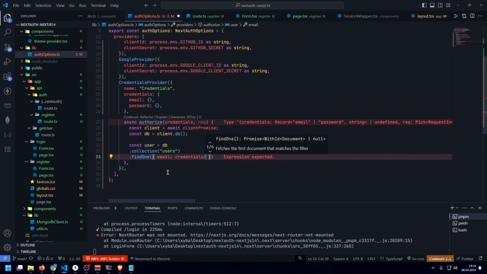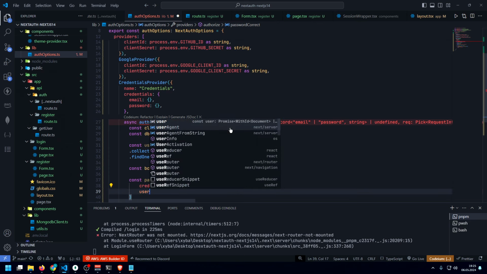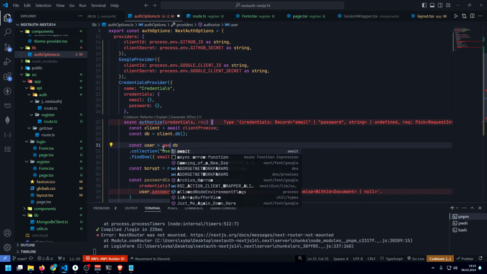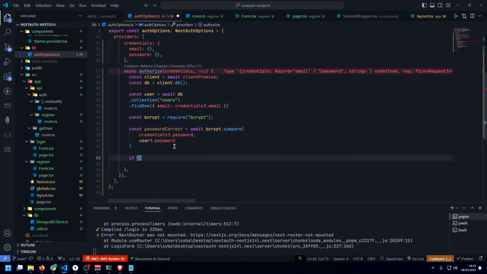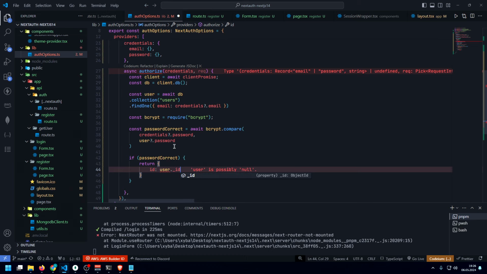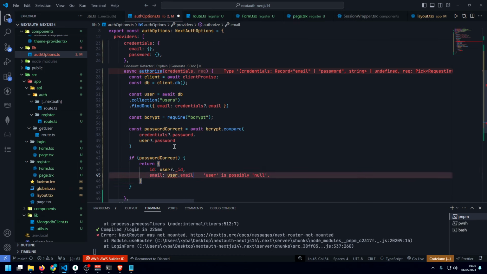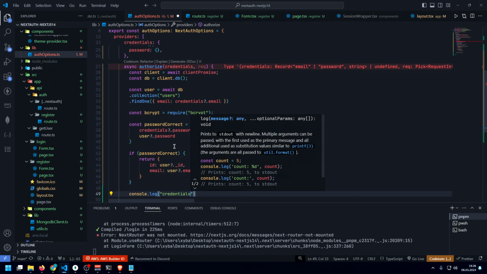Dot email. And now since the password is hashed, we need to actually compare it first. So let's require bcrypt again. Let's do this down here. Now we just say const passwordCorrect equals await bcrypt.compare. Now we basically compare the password that we passed with the password from the database. Oh, we actually need to say await here. It's really important. There we go. Now if the password is correct, we can just return an ID, for example. Here we could just say user.id and the email, so user.email.